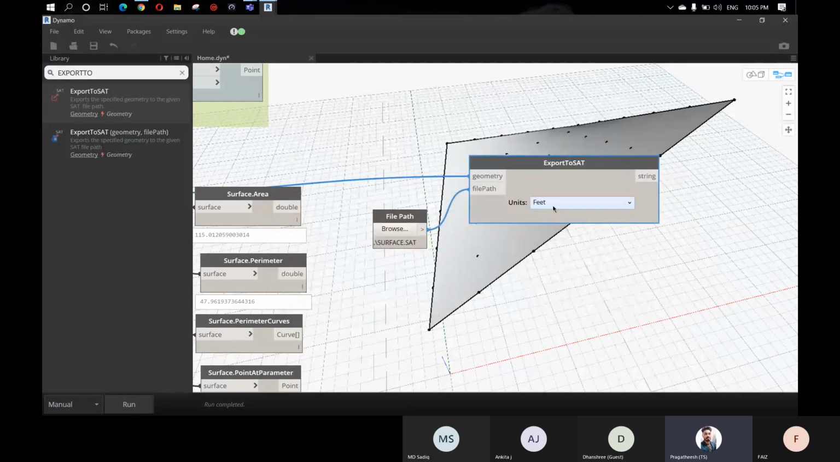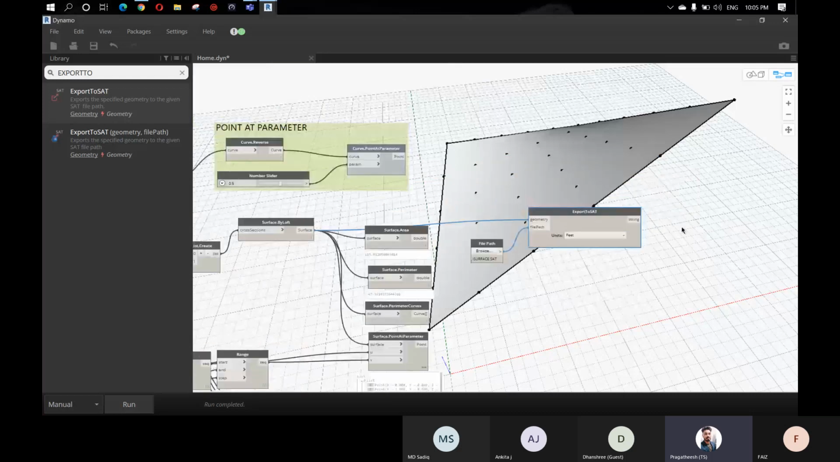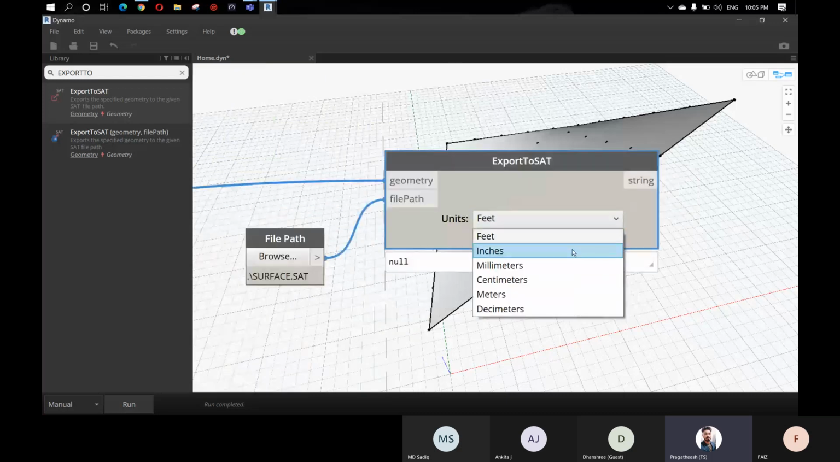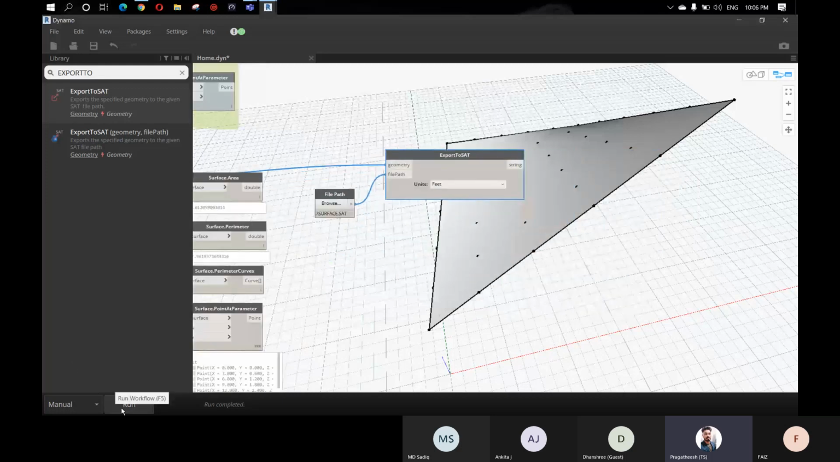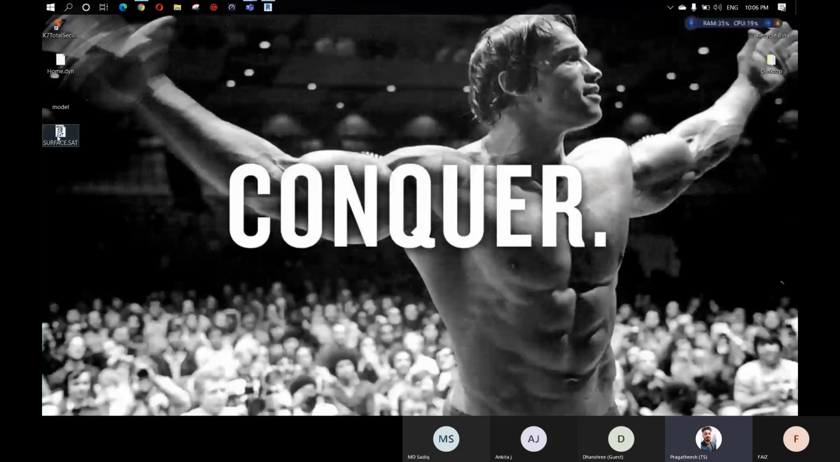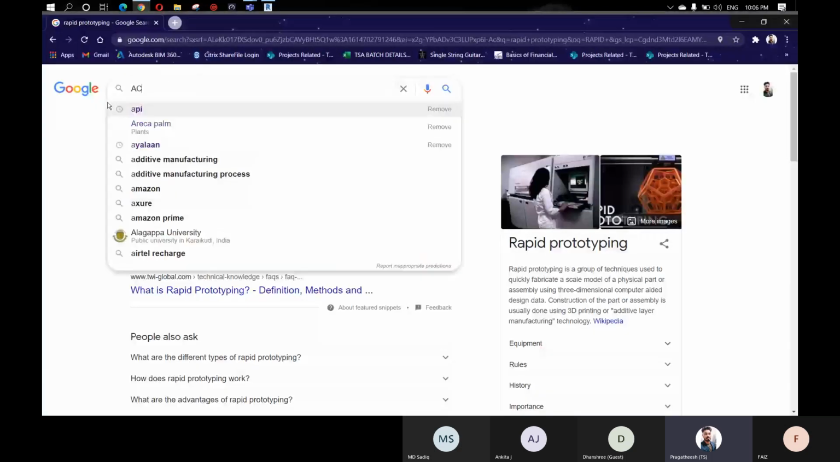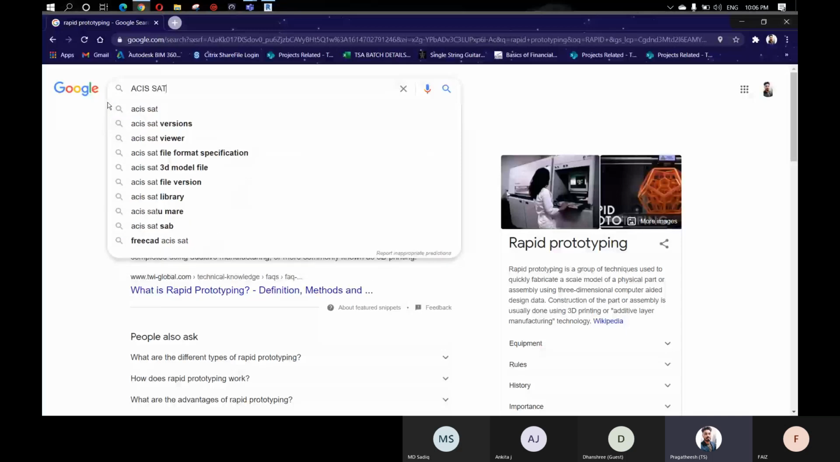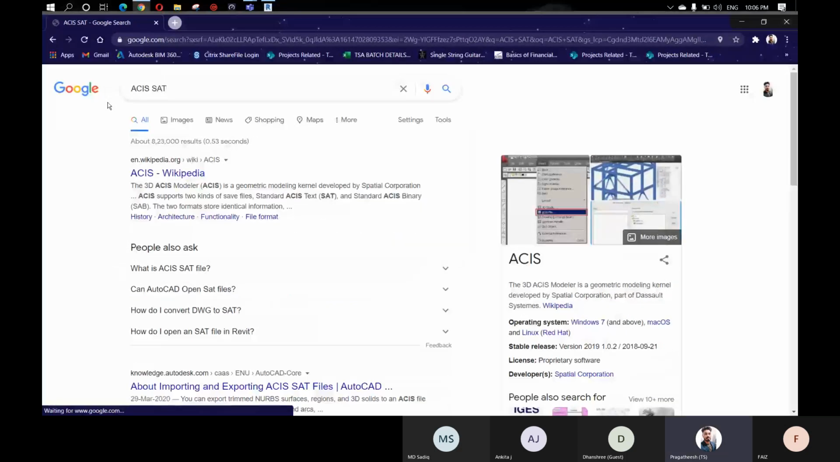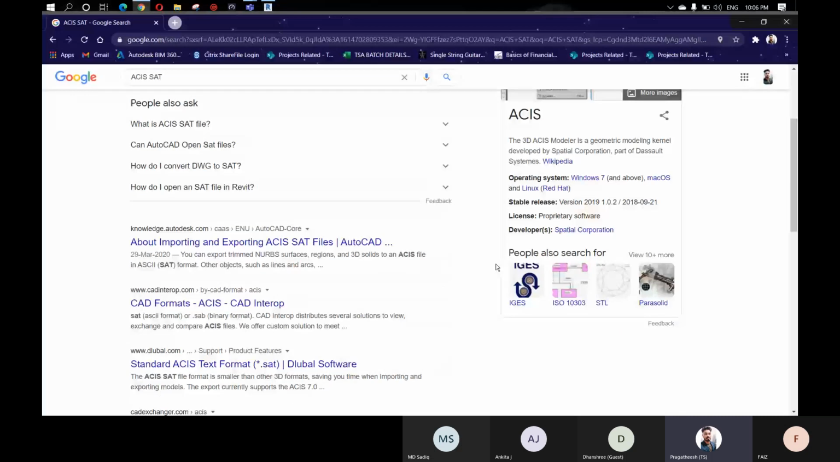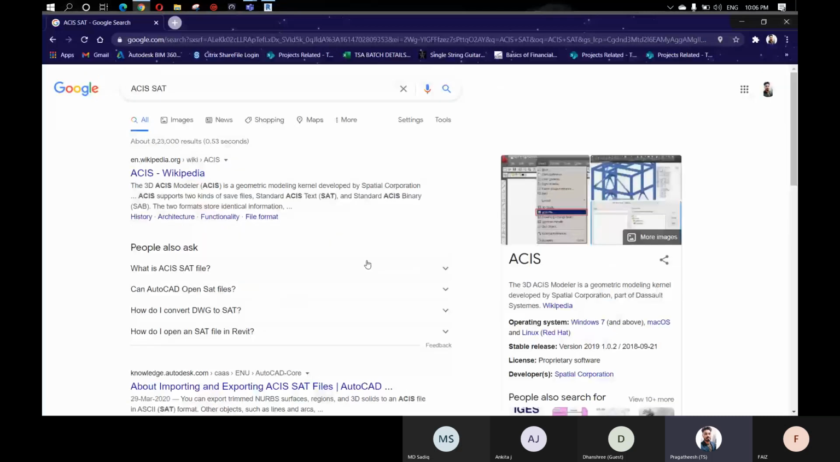And here you have the option to change the unit. Whatever unit you're using, that doesn't matter. If you want to change, you can use this to convert into feet or inches or whatever units you want. Now click on when completed, and you can see the format surface.sat. As you can see, ACIS SAT is the standard. You can also search for ACIS SAT. So this is the format. These are the two formats that we can export with the help of Dynamo.